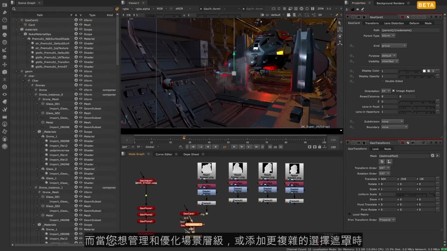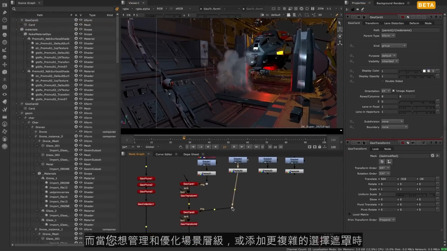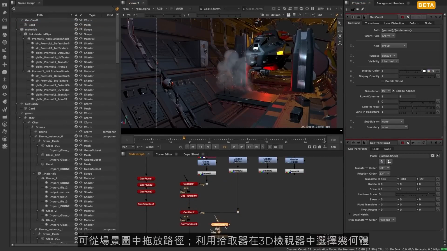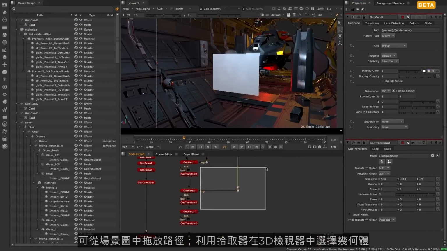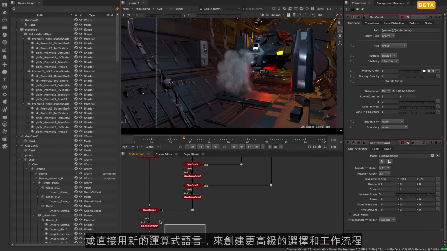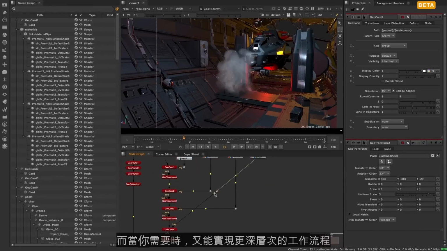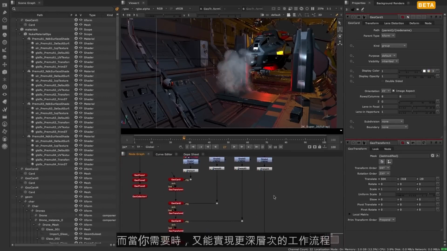But as soon as you want to manage and refine your scene hierarchy or add more complex selection masks, then you can drag and drop paths from the scene graph, use the picker to select geometry in the 3D viewer, or just use the new expression language and tokens to create more advanced selections and workflows. The goal is for these knobs to be intuitive as soon as you create them, but then allow for deeper workflows when you need them to.